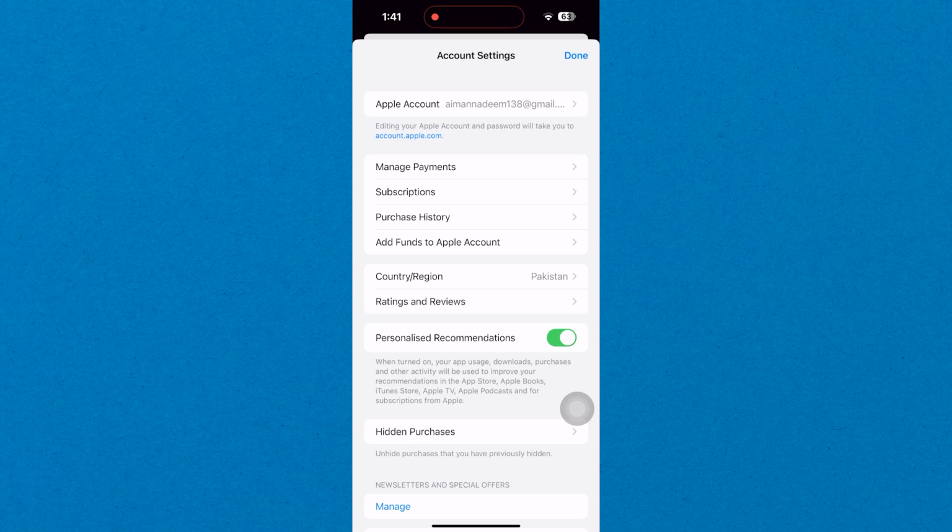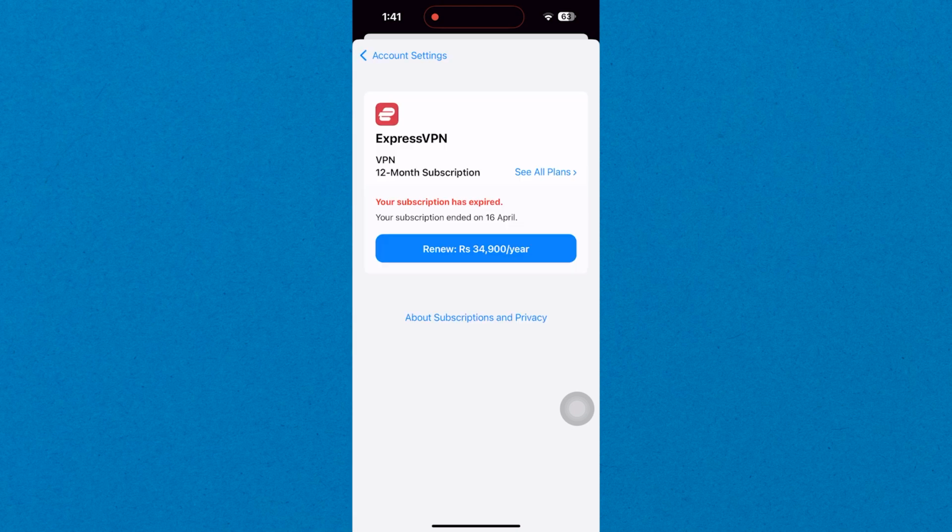You'll be directed to the account settings. Here, find and tap Subscriptions option. You'll find the Shopify subscriptions if you already have a subscription. Then cancel your subscription by selecting it.